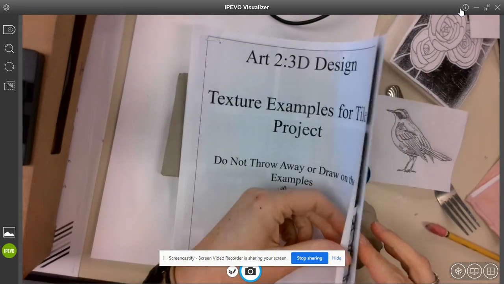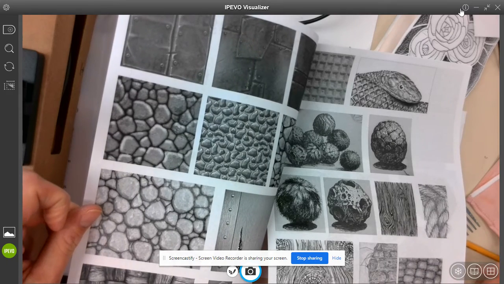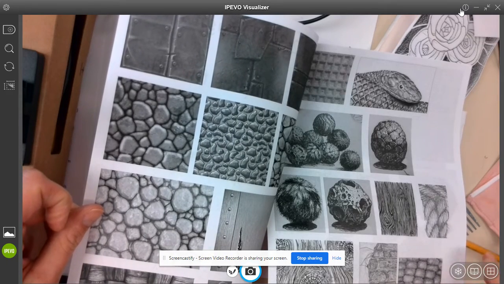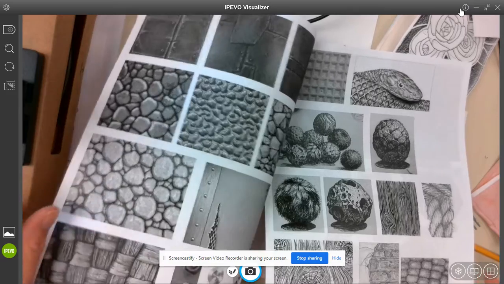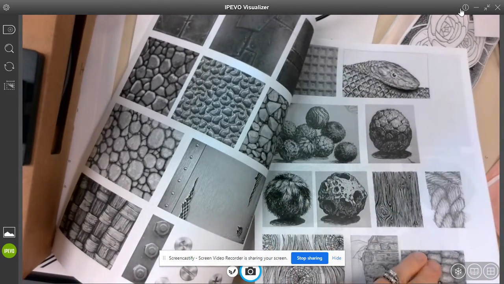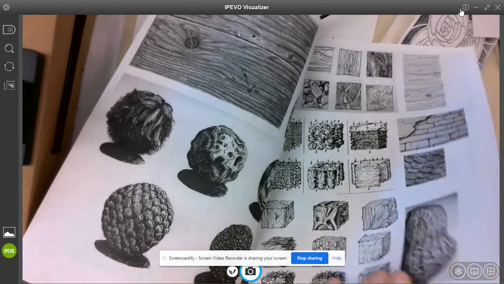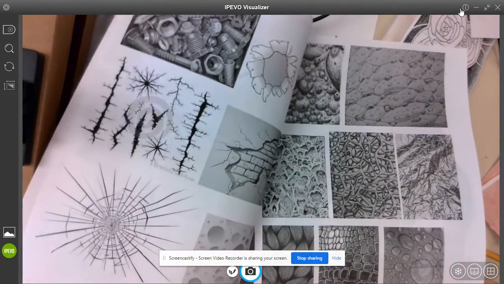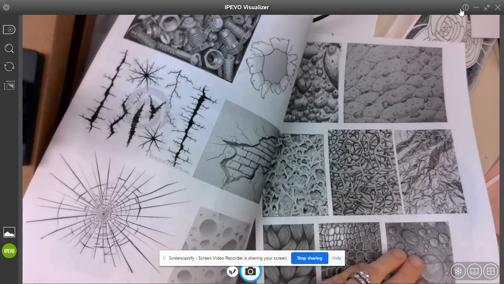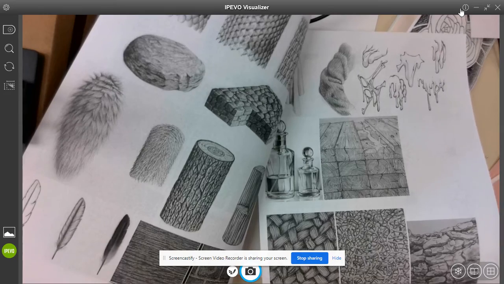Inside this, there are examples of visual texture. Visual texture is texture that you can see with your eye, but you cannot touch it, because I can see that these have texture, but I can't physically feel it. You're going to pick a texture that you like and that you want to recreate on your tile.